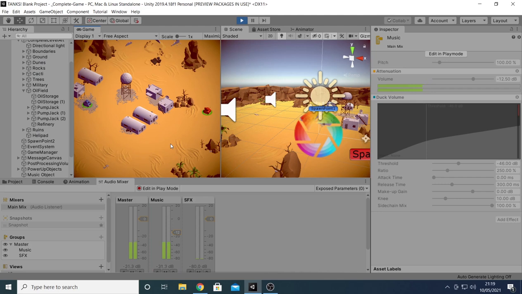Okay, so as always, our music fades in and we don't hear any sound effects straight away. So now let's have a listen and see if we can hear music duck if we fire a few shells. Now, personally, I can hear my music duck, and I'm quite happy with both the amount that's being ducked and how long it takes to duck and then return to normal.